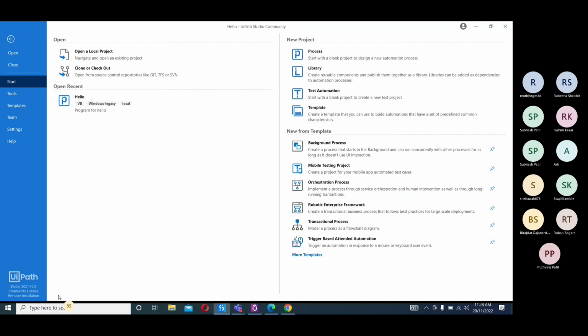I think what happened is that Snehal's version is 2021.10.3. She might have upgraded it. What about you? What is the version? Let me check. 2020.2.0. Yeah, so Snehal might have installed the upgrade.